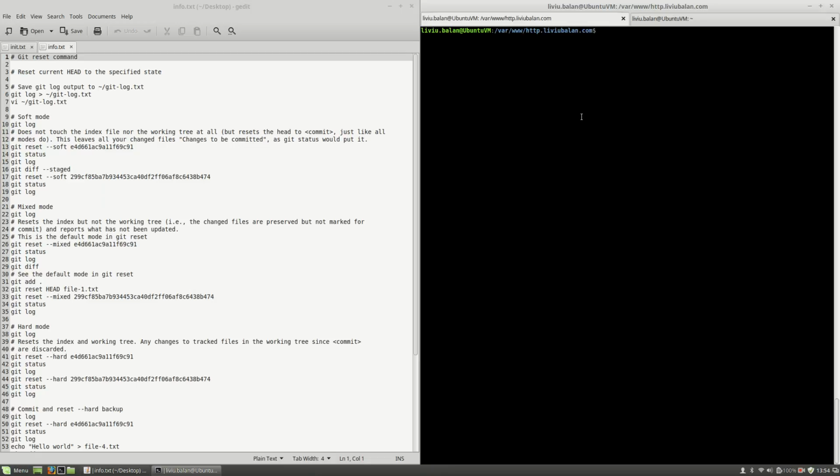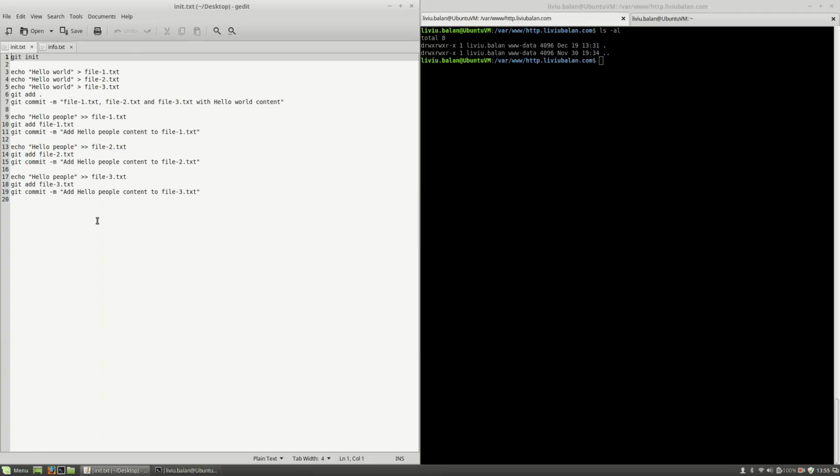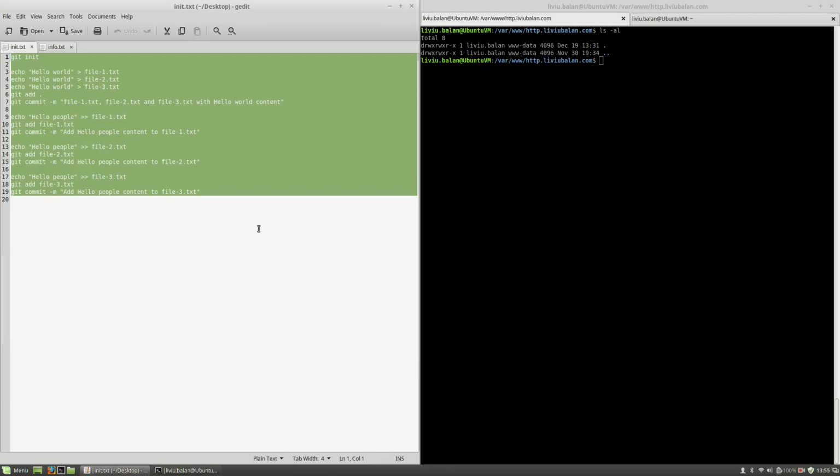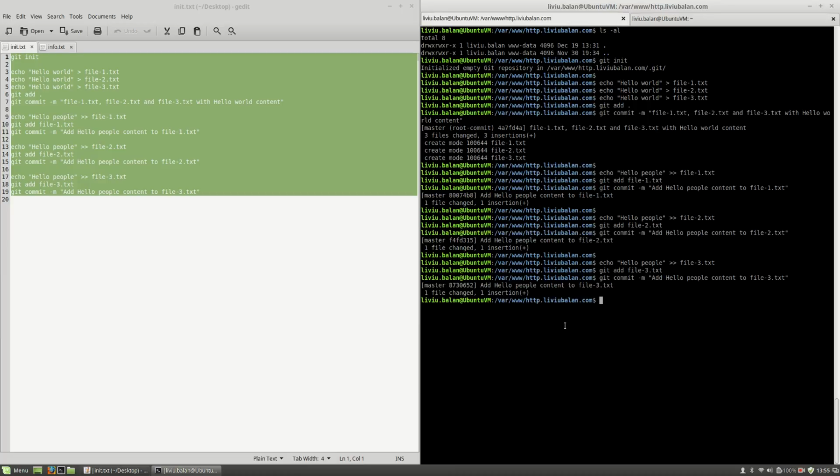So let's get started. First, before proceeding in this tutorial, as you can see, here I'm on a virtual machine, and if I type ls -al, you will see that I'm inside of a directory which is empty. In order to follow this tutorial, what I want you to do first is to copy and paste these commands, and I will explain what these commands are doing.